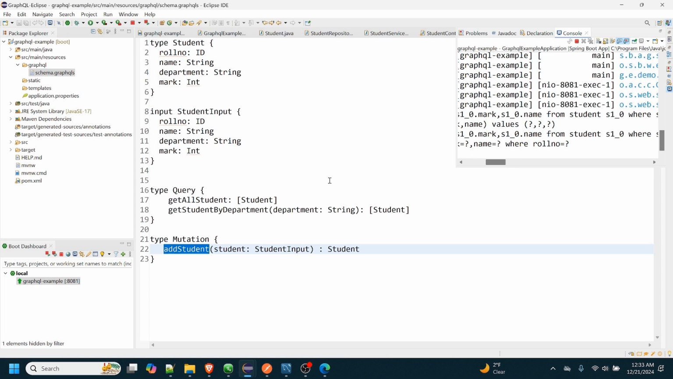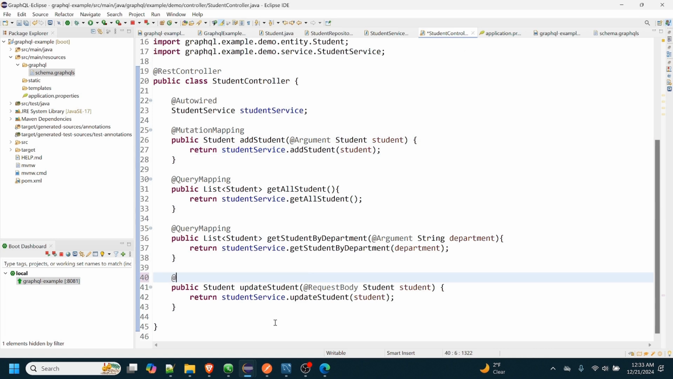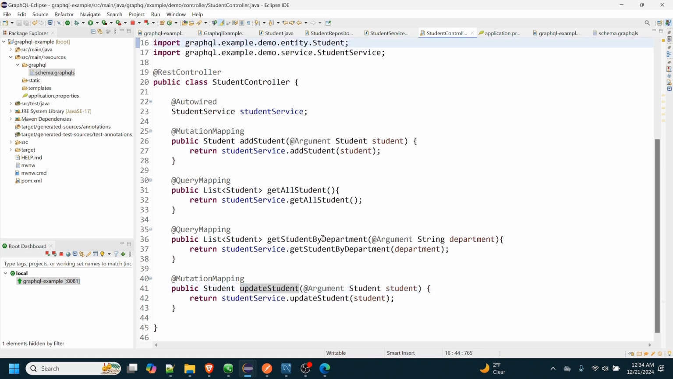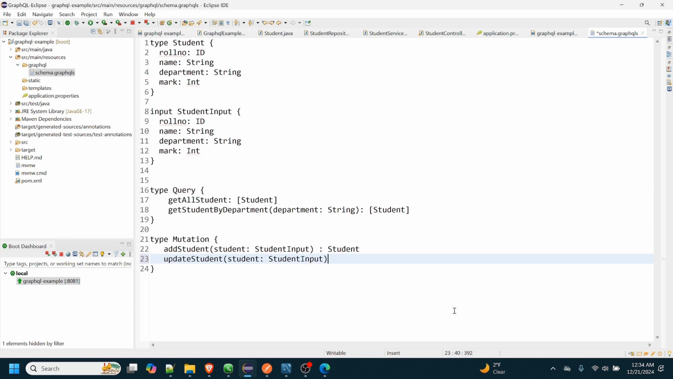Okay, so first go to the controller class, change this put mapping into mutation mapping, and then we are passing the parameters, right? So it should be argument, and copy this method name, go to the schema file. So we are passing the student object, right? So same, student input. The return type of this update student is student. That's it. So let's restart the service.